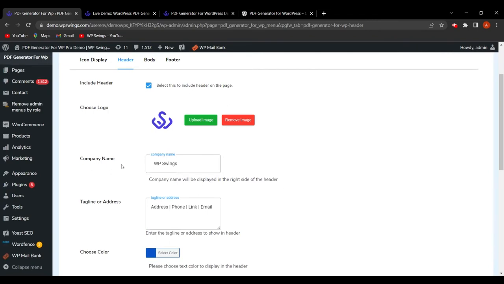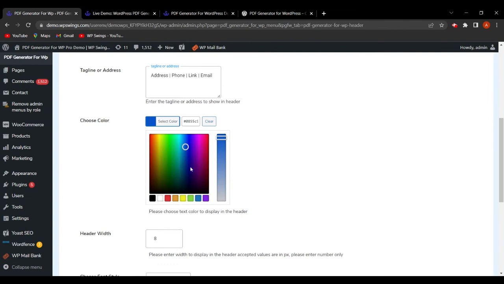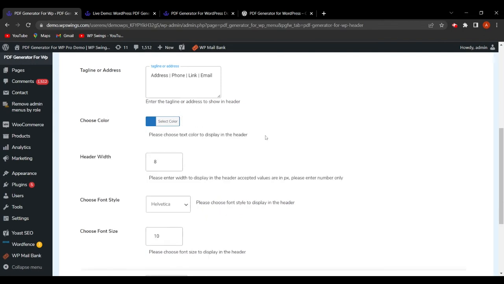Next, as you can see, I have set the company name as WP Swings, so the company name will be displayed as WP Swings on the header. Same goes for the tagline or address. Here the admin can simply enter the address or the tagline which he wants to show on the header section of the PDF. The admin will also get customizations related to selecting the color. Like if I select this color, I have selected this color, and the admin can also decide the header width.